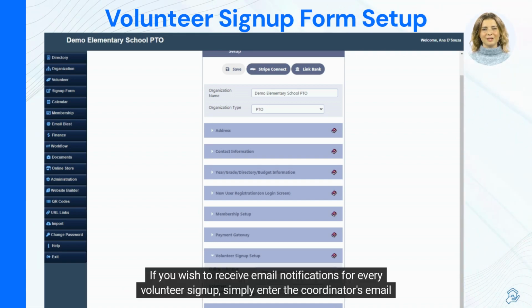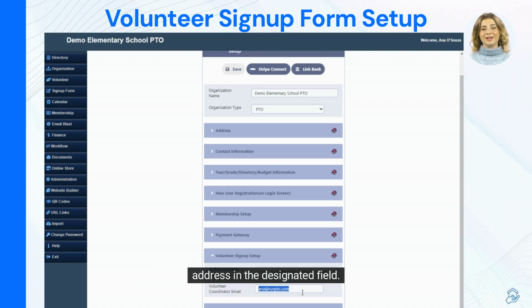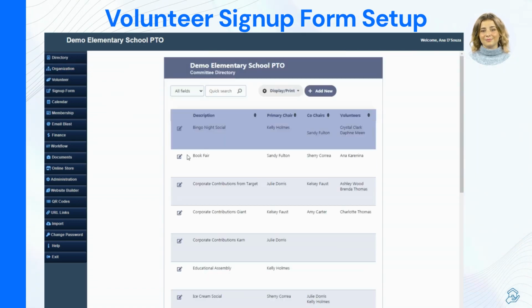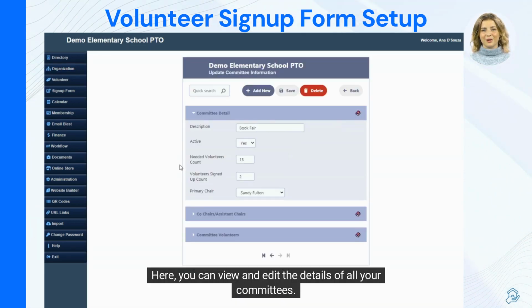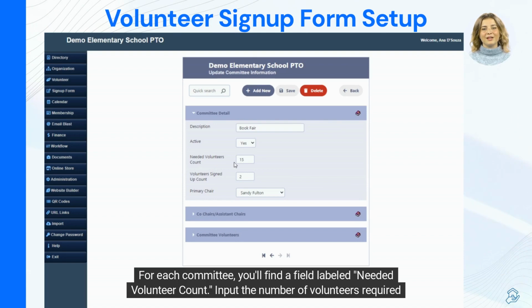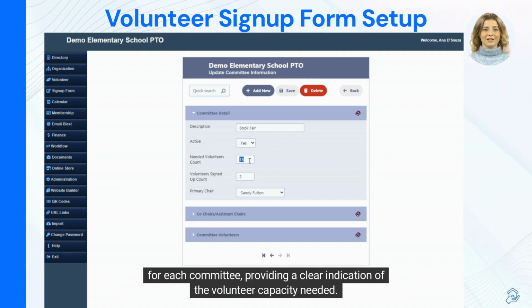If you wish to receive email notifications for every volunteer sign-up, simply enter the coordinator's email address in the designated field. Next, navigate to the Committee section. Here you can view and edit the details of all your committees. For each committee, you'll find a field labeled Needed Volunteer Count. Input the number of volunteers required for each committee, providing a clear indication of the volunteer capacity needed.